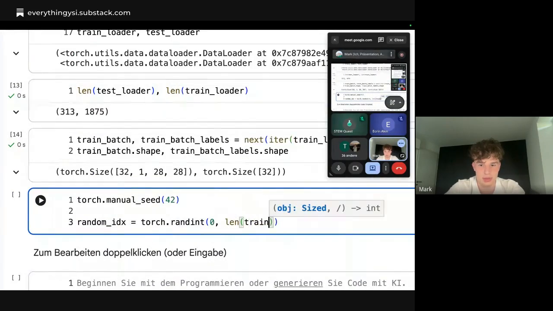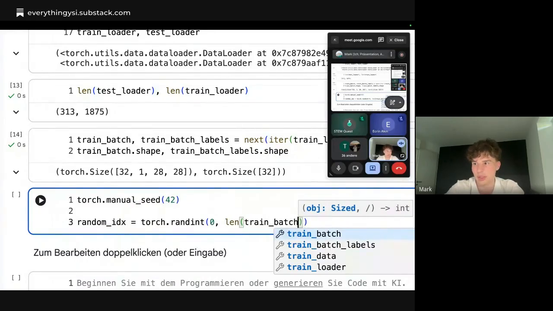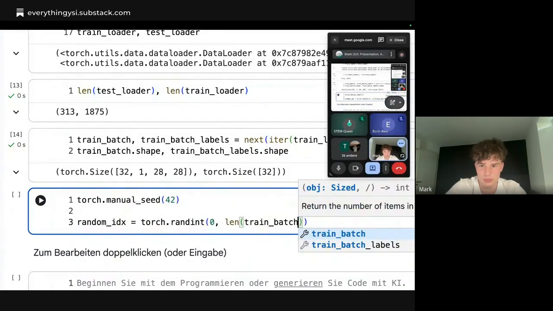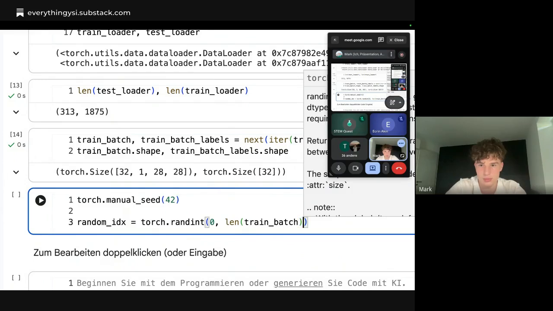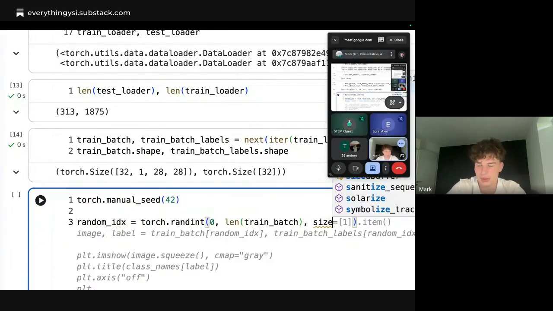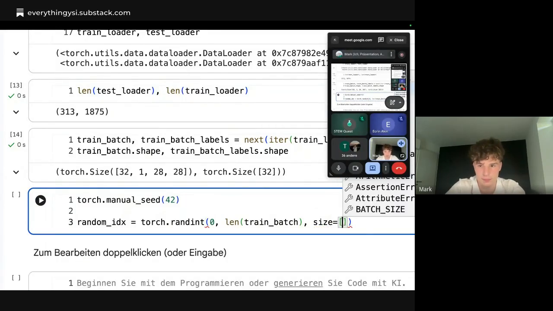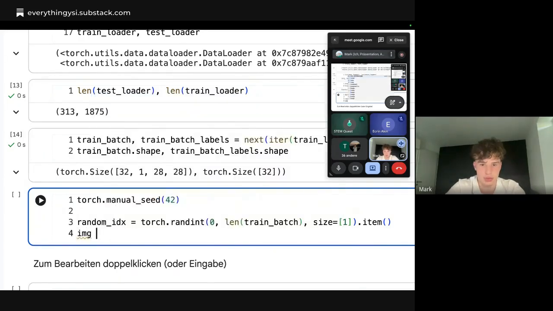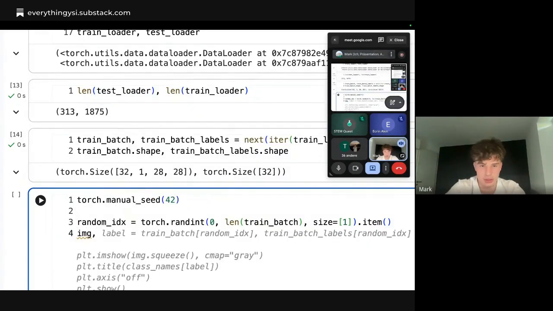So length of the train batch. And of size 1 again. Again, dot item. And get the image and label here. Okay.